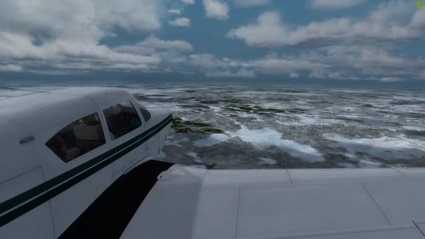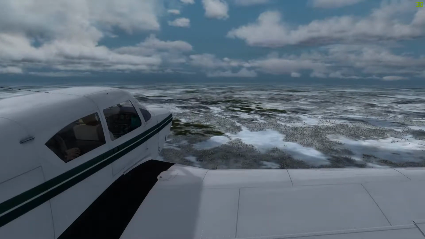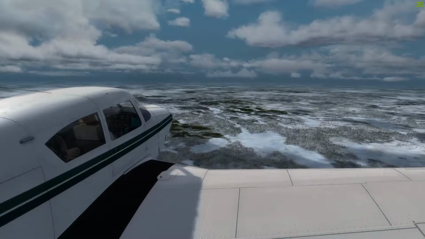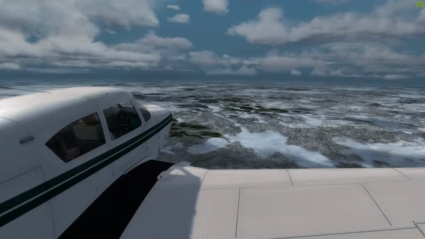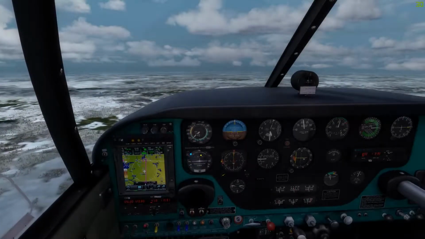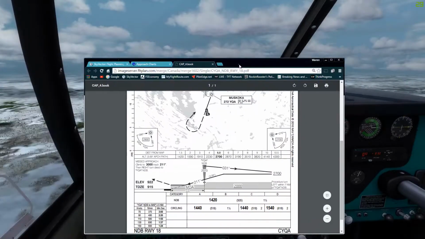Okay, and we're back. We're about 15 miles out from the airport. It's maybe just visible now. Let's jump in the flight deck and let's brief our approach properly.